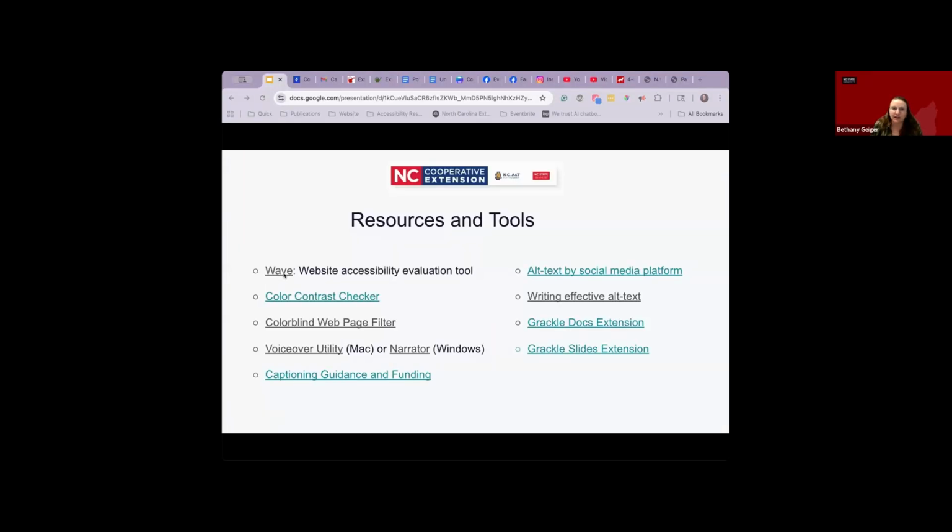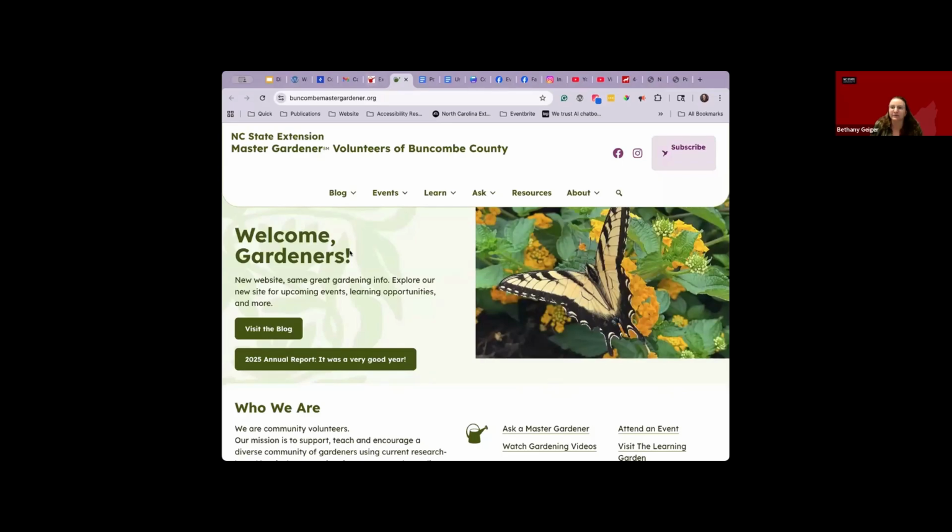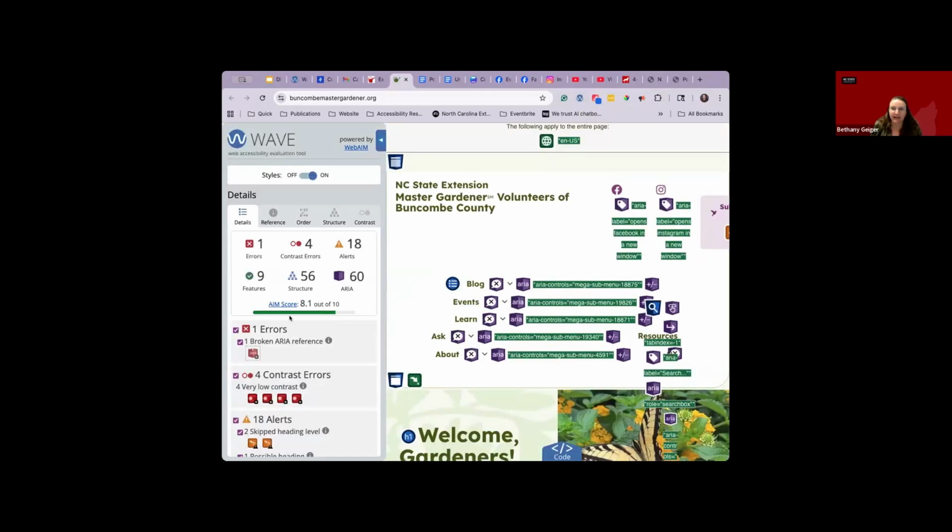The WAVE tool. I know there are a few folks that manage things like Google Sites or websites outside of our extension websites. If you want to check the accessibility of your website, WAVE is a great tool. You can go to the WAVE web address, or there's a Chrome extension you can install. I've got some of those websites here, not to call anyone out, but we're going to check a couple. Once you have the WAVE extension installed in Chrome, you can turn it on when you're on any website, and it reviews the website and looks for errors.